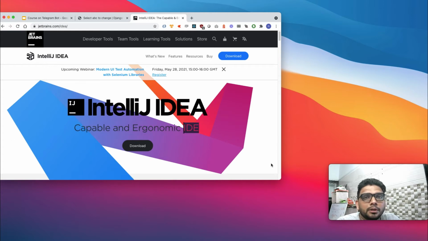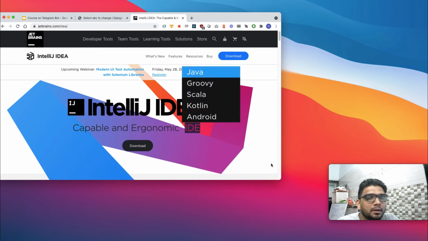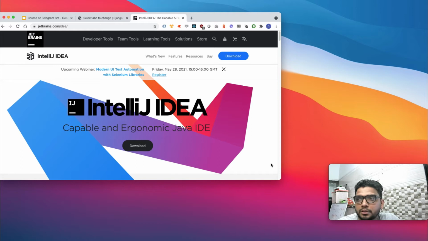If you are using another IDE, either VS Code or any other, you can go for that. This is an extra session. So if you want to see how to set up your existing project in IntelliJ IDEA, you can go ahead with that. Otherwise, you can simply skip the video.